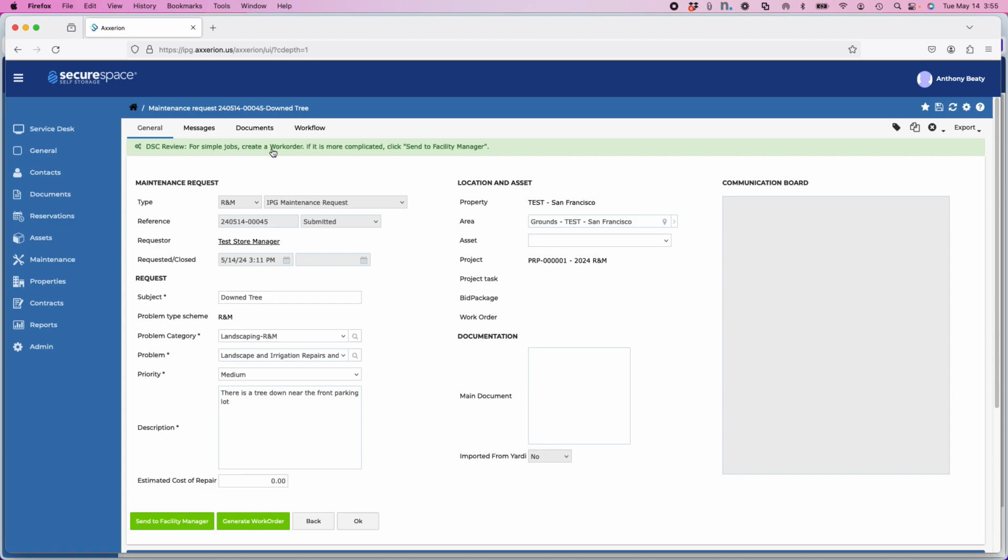For simple jobs, create a work order. If it's more complicated, click Send to Facility Manager. So now let's review this job. We see we have a landscaping job for a downed tree.